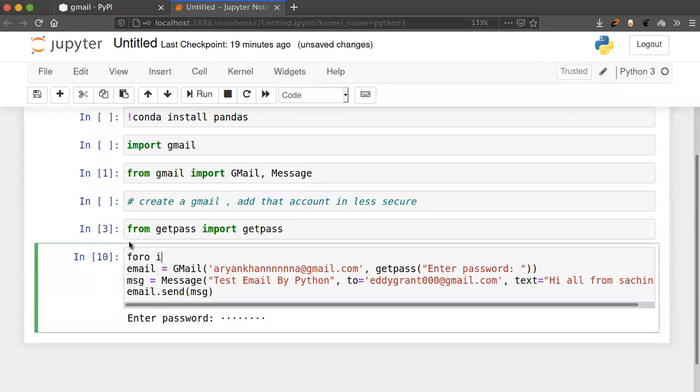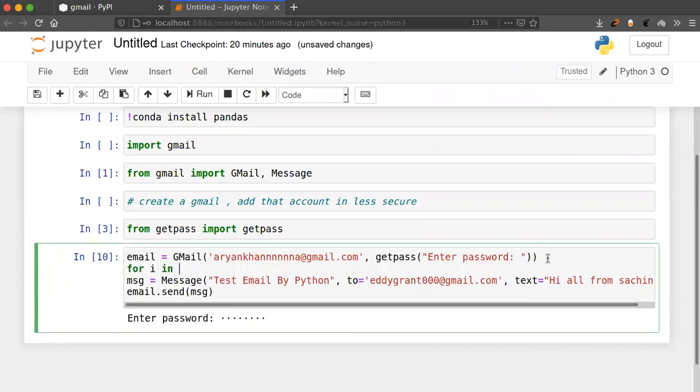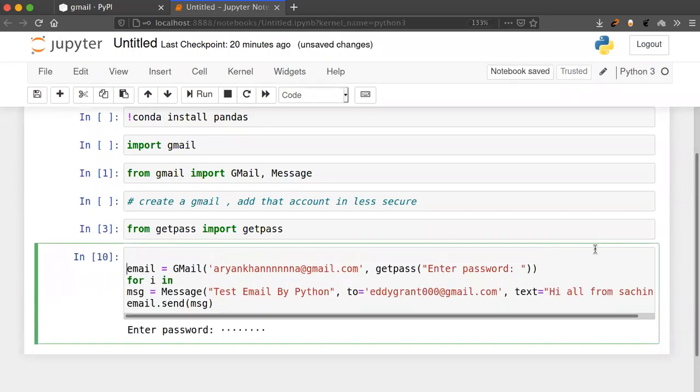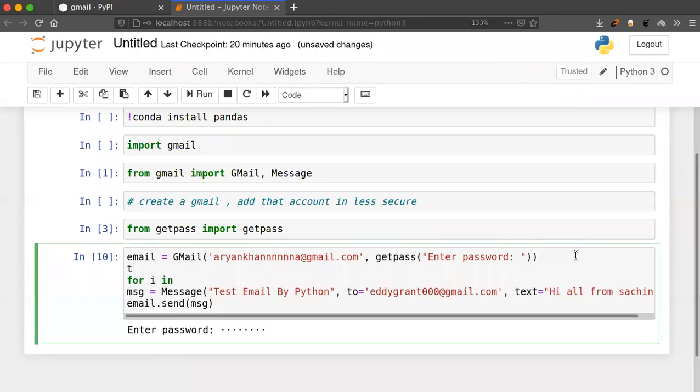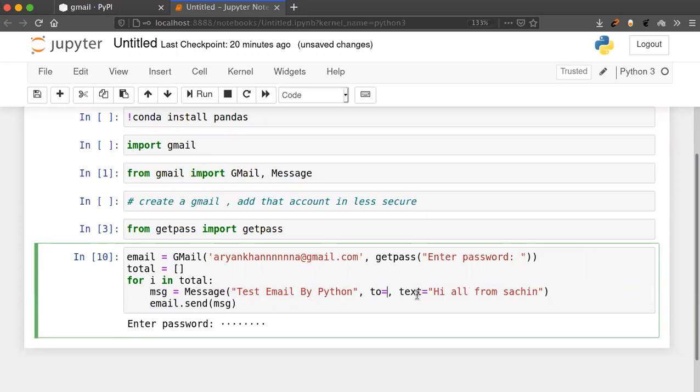To create a loop, this is a very basic method, right? You have to type your loop here, for i in, and then type a list where you're going to store your email addresses. You can simply store your emails here in this list. I'm going to use this method and execute this. And now that's how it works. Instead of this email, I'm going to put a list here. From the list, I can simply put the i. This is one thing you can do.